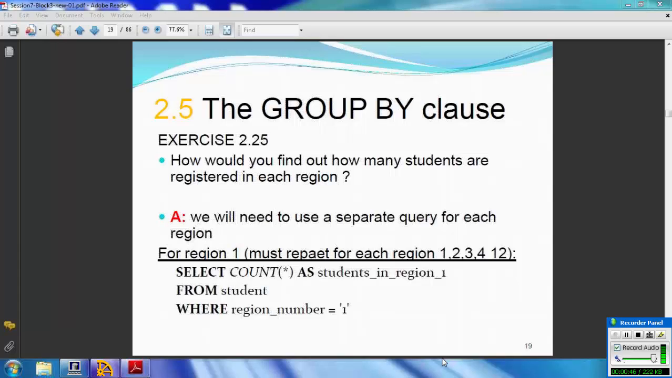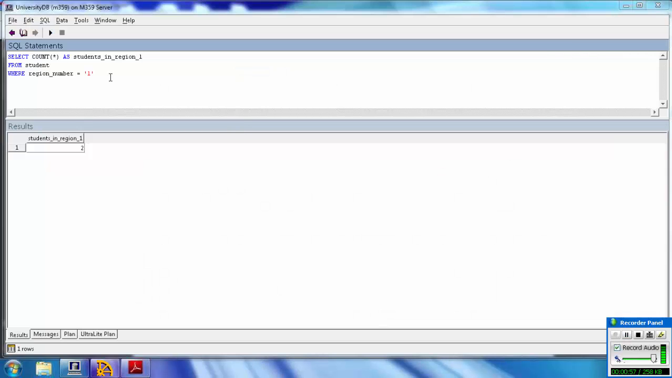Select count star as student in region 1 from student where region number is equal to 1. So you'll be able to see the total number of students registered in region 1. Let us see this in ISQL. Here you are able to see select count star, how many, as this is the rename operator, student in region 1 from student table where region number is equal to 1. So you can see here in region number 1, total 2 students are registered.